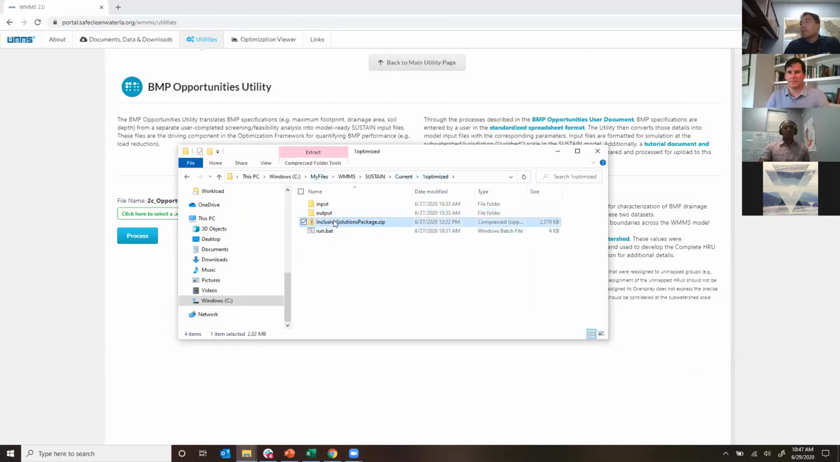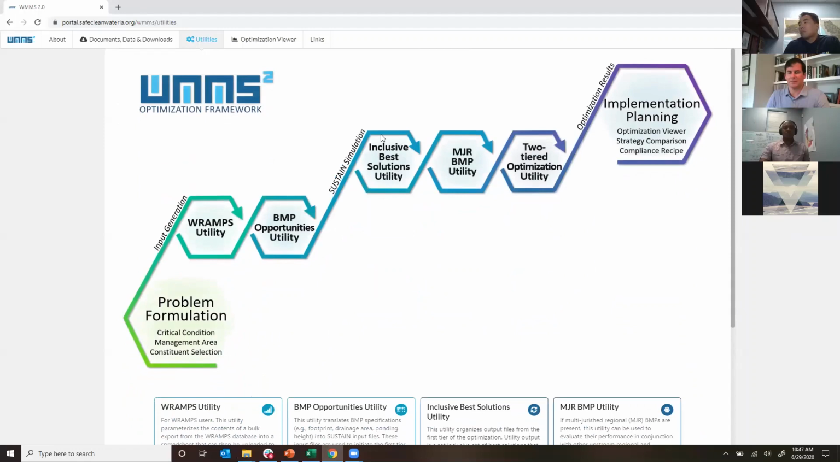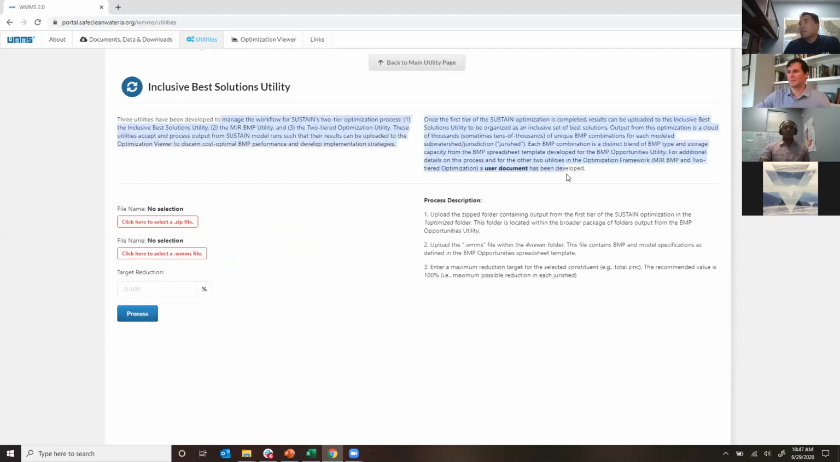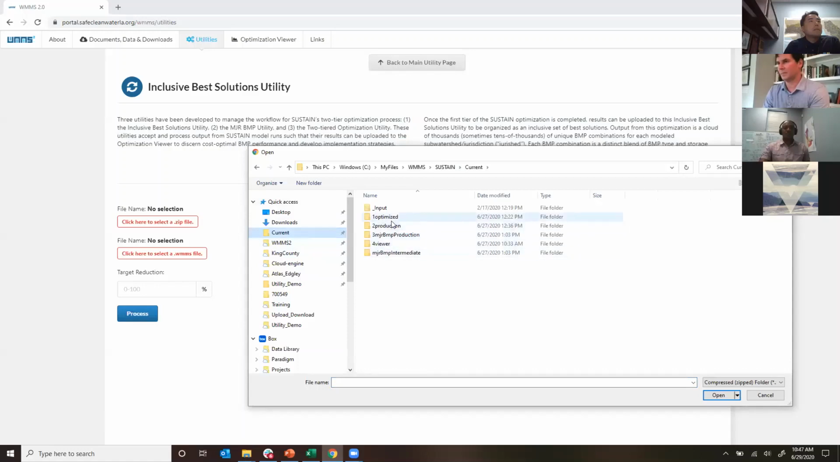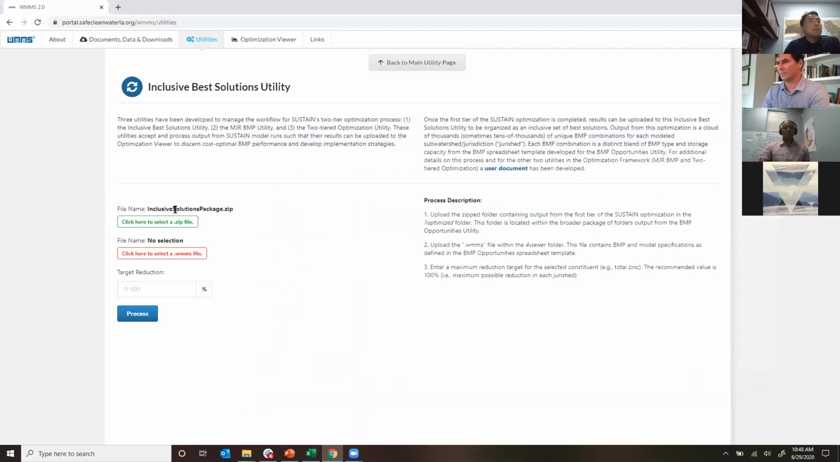And so the batch file actually zips up those results. And once that's contained, the user goes back to the optimization framework, and it goes next to the inclusive best solutions utility. So we just finished the BMP opportunity utility, and now we're in this optimization. So I'm going to click on inclusive best solutions. Again, description, documentation up front to give a little more detail about what's going on here, how the mechanics work. What I'm going to do is upload directly the zip file that we just showed in that folder. Let's go to it. So I go to optimize, the folder I was just in. That's a zip package. I'm going to upload that there.